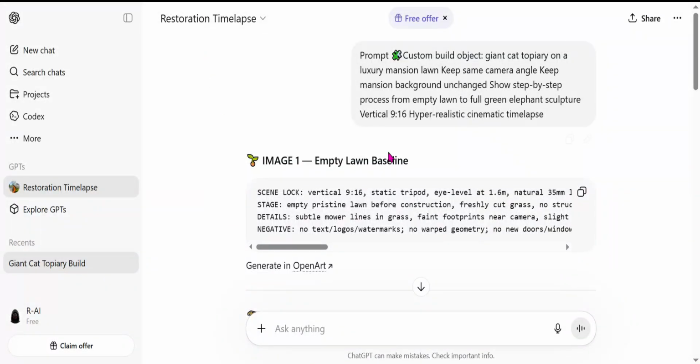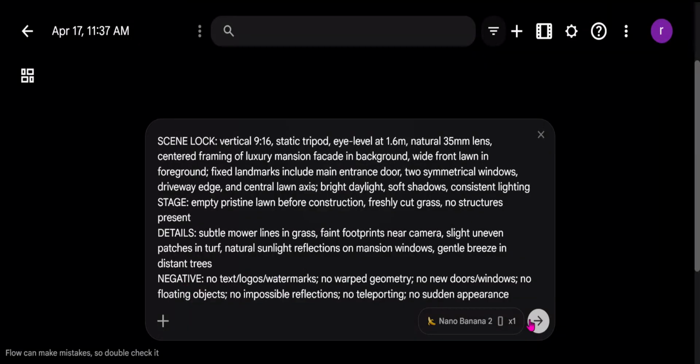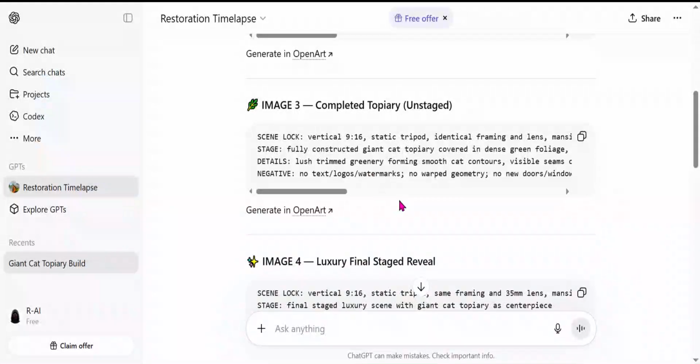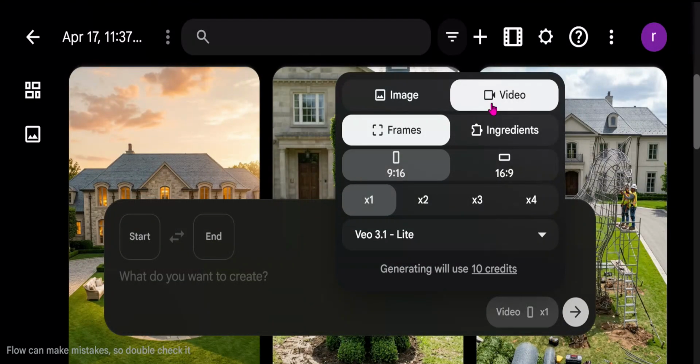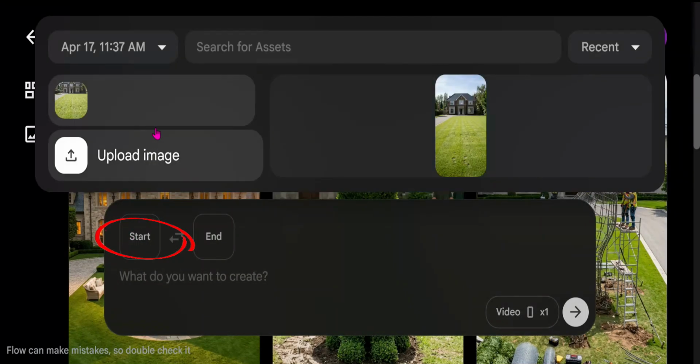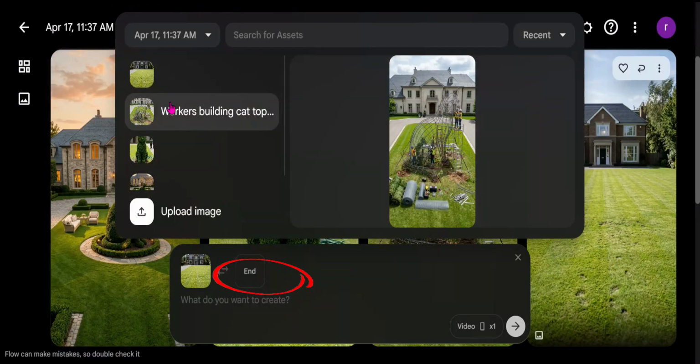Now we generate our images. Switch back to ChatGPT, copy the prompt text for image 1, our baseline lawn, paste it into Flow and hit generate. This is our clean foundation. Finally, switch to video and select frames in settings. We define our start and end. Upload your generated image 1 as the start and image 2, the partially built frame and growth, as the end.